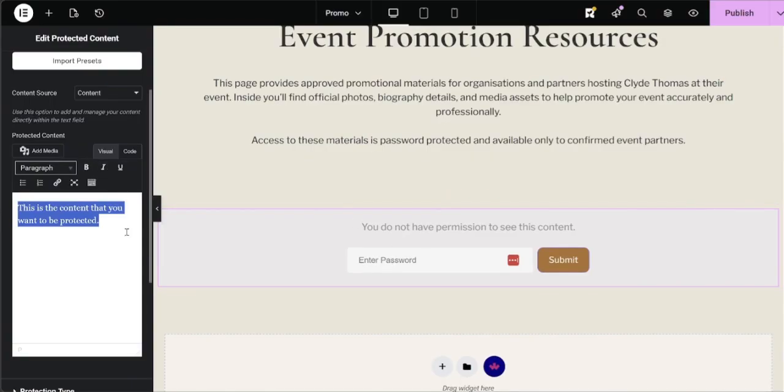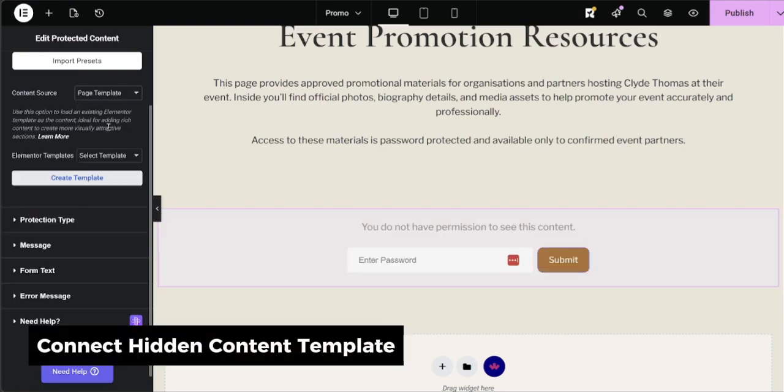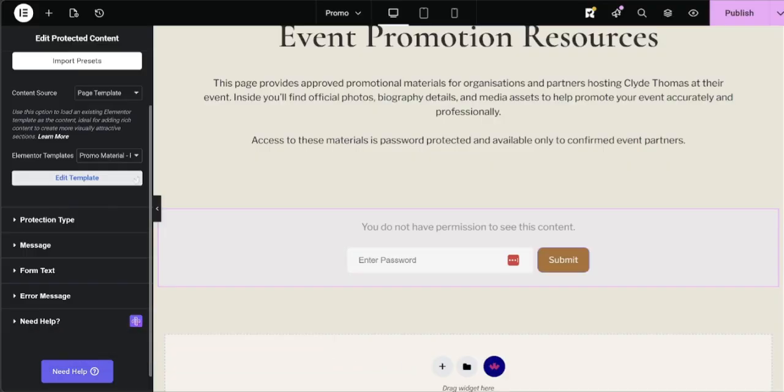You can actually just make this be some content that you want to protect, like something in your blogs. Or if you're doing something different like us, then you can go up here to the content source and you can switch it to a page template. Now for the page template, you now have to set your Elementor template. Now remember, we already created our hidden content, right? And we called it promo material because we're hiding the promo material behind a password protection. So again, for the content source, you need to choose page template as the source and then choosing the template.